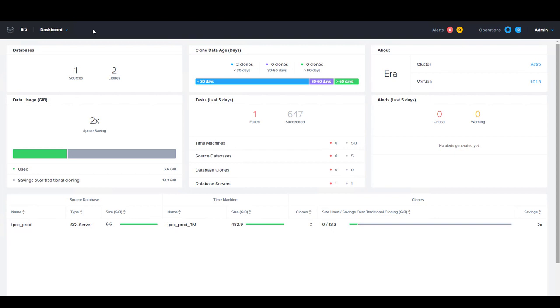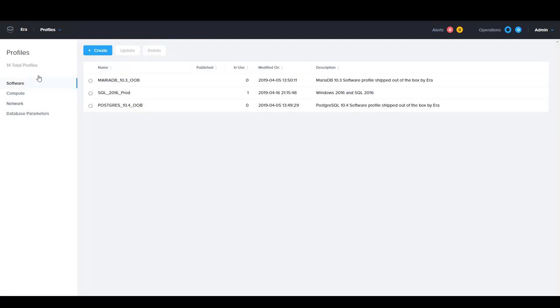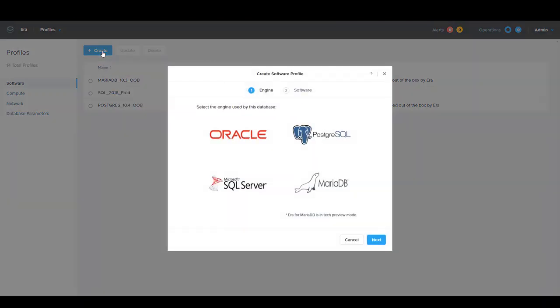In this demo, we're going to step through how Nutanix Era helps you with SQL Server provisioning automation. Provisioning starts with defining profiles. These are customizable categories to help with deployment standardization. There are four main categories, as you can see here, of profiles, including the software profile, compute, network, and database.